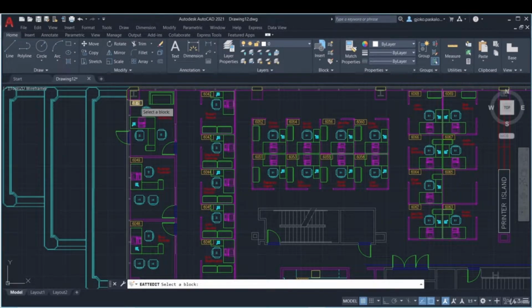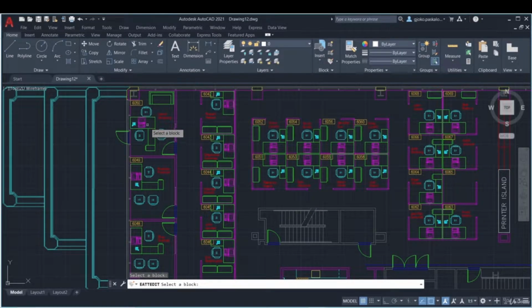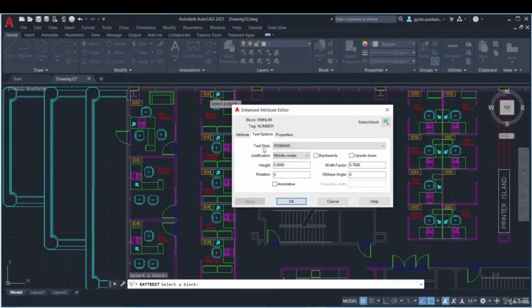If I click on this attribute, this menu here will appear. As you can see, I have information about the attribute, the tag, the prompt, and the value. If I go to this tool to select the block, it will display different information for the other attribute. As you can see, the value is of the other attribute. If I go to text options, I can specify the text style. Let's say change it to standard, but things can get messy, so let me return it. I want the Romance text style.